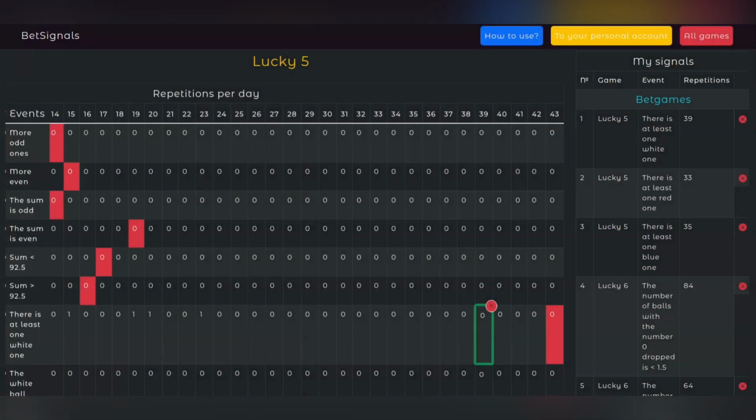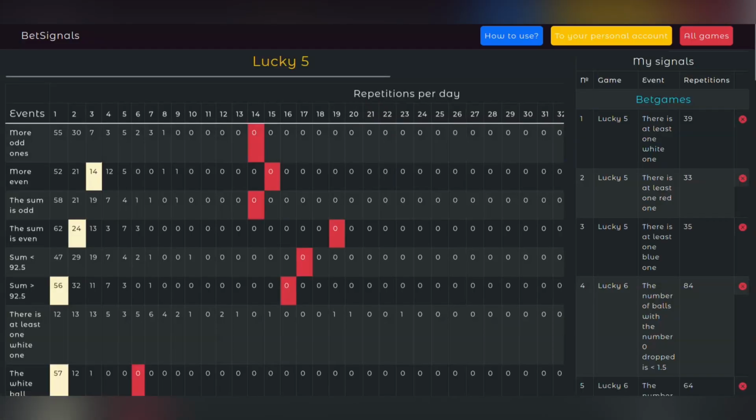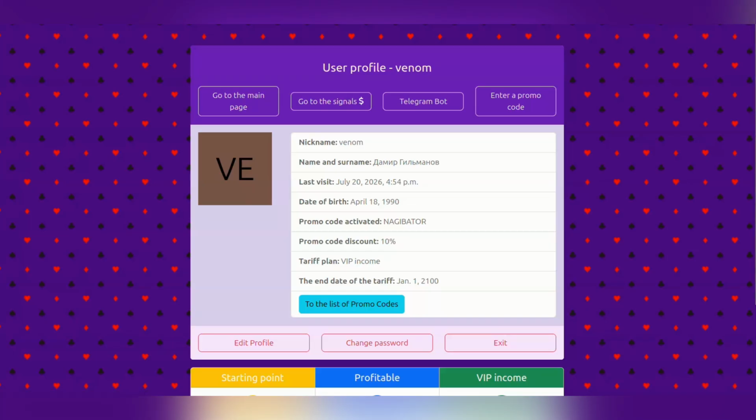We also have a Telegram bot. In the Telegram bot, for example, you can add certain of your signals, and the Telegram bot will notify you when this event occurs.